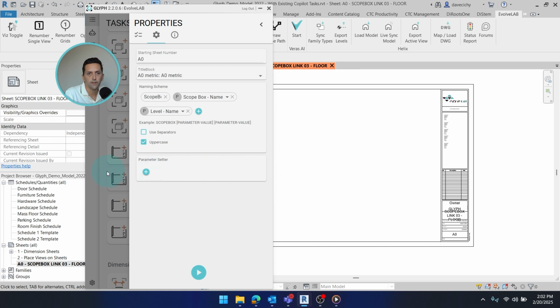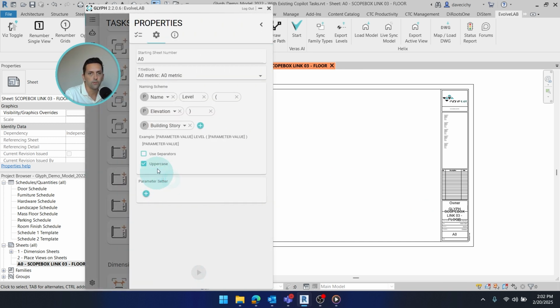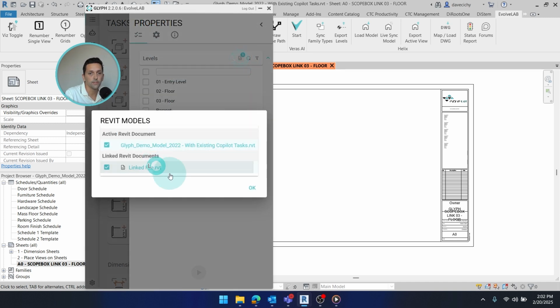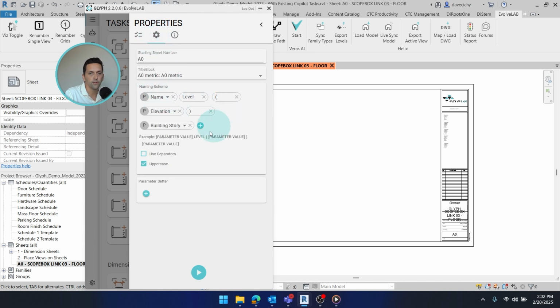And let's go ahead and get into level. So this one might have a few more options. Again, on this first tab, we've got to make sure we specify a link if we want maybe the parapet from the roof to be what we're targeting. And then we have a number of parameter options coming from that level. So there's a lot more customizability with this, but we'll go ahead and hit play, and right there, I got the elevation, the name, the level, everything all built in there.